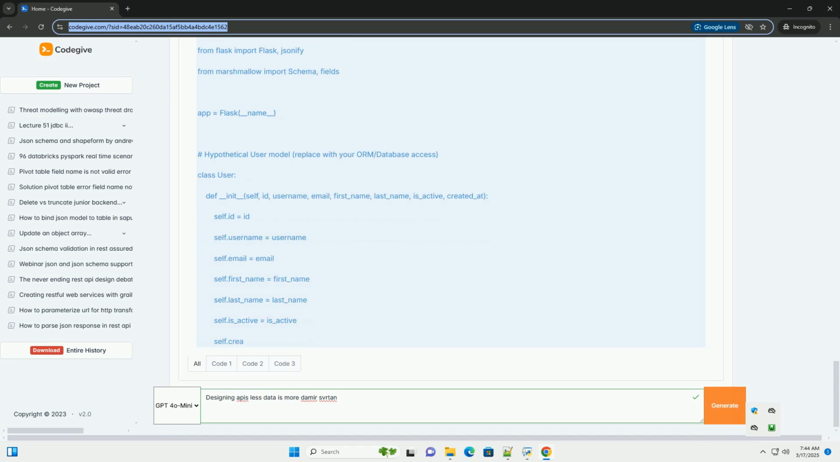Example requests. GET /users/1?fields=id,username returns only the ID and username. GET /users/1?fields=email,first_name,last_name returns only email, first name, and last name. GET /users/1 returns all fields. Advantages of field selection.